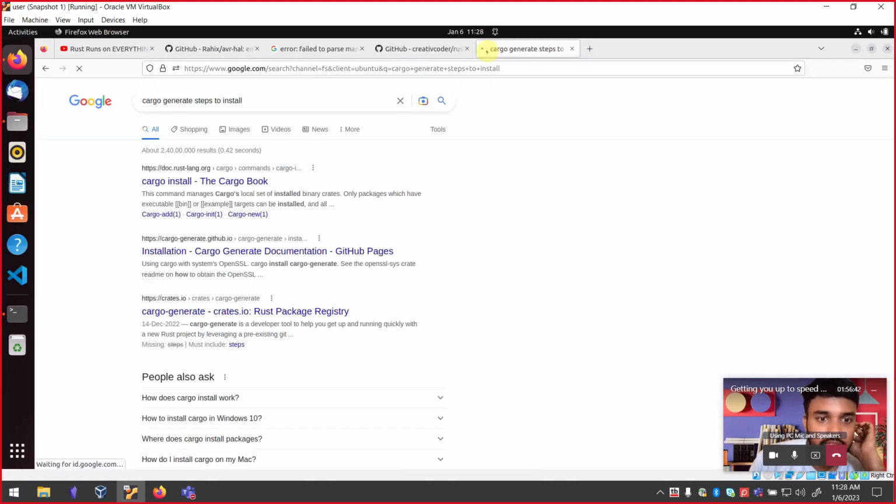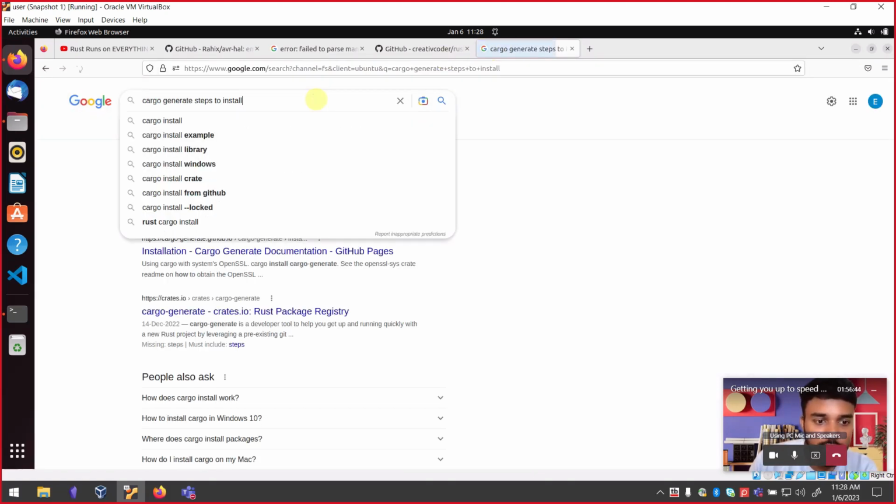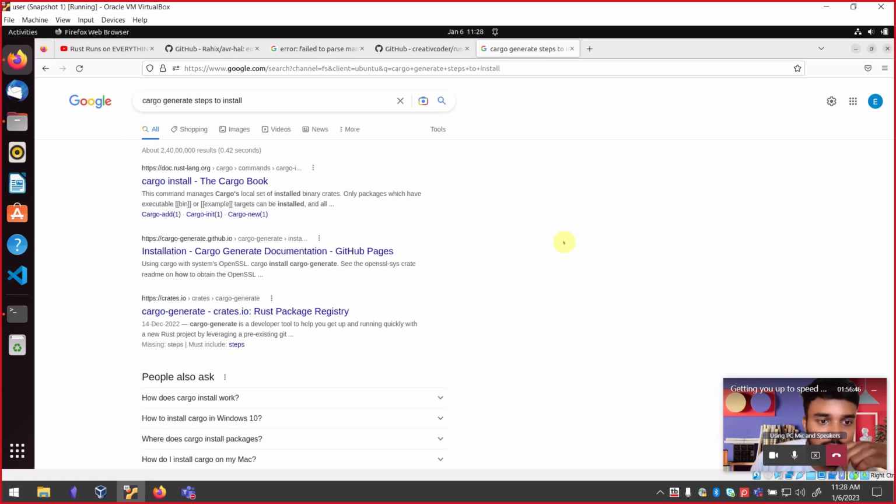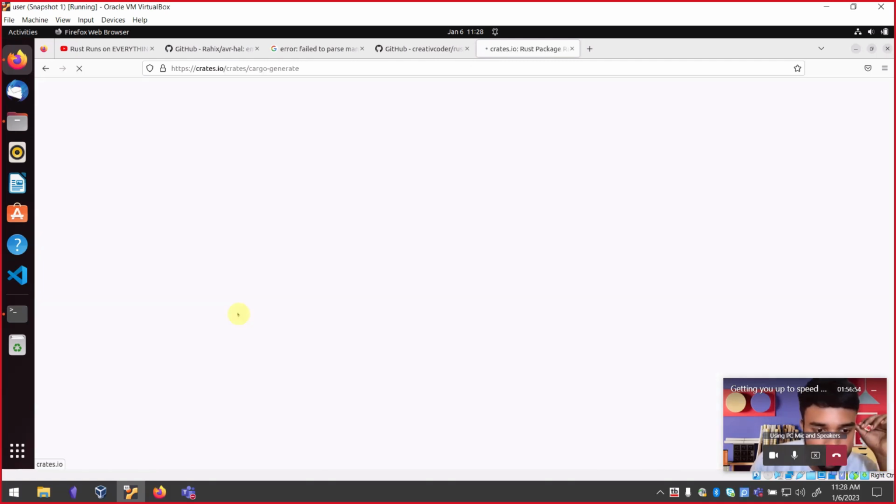No, not steps, just GitHub, you do that. Yeah, open this, not cargo install. Cargo generate, GitHub. Yeah, open here, it is there, right? Cargo generate, crates.io, Rust. This one? Package, yeah. Okay.